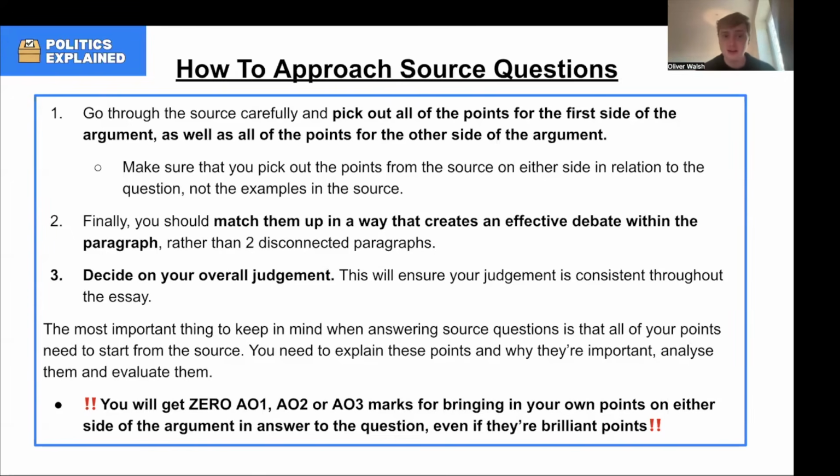So what you want to do is to firstly go through the source and carefully pick out all the points for the first side of the argument, as well as all the points for the other side of the argument. In the same way that we did when we were doing that second type of planning, where you write down all the arguments on the side. So go to the source, all the arguments on one side, then all the arguments on the other.